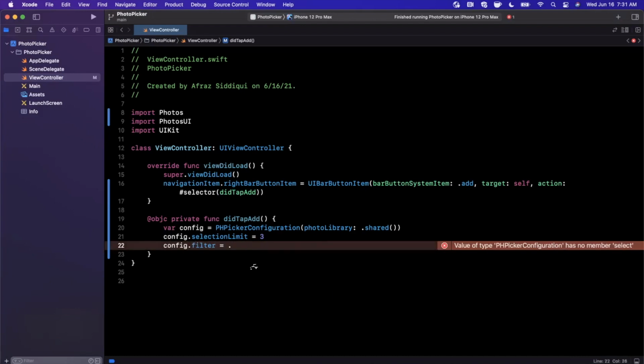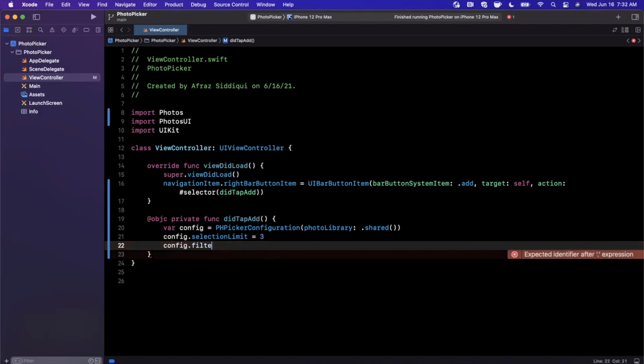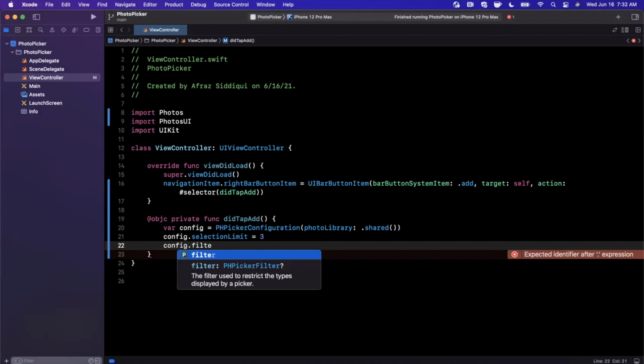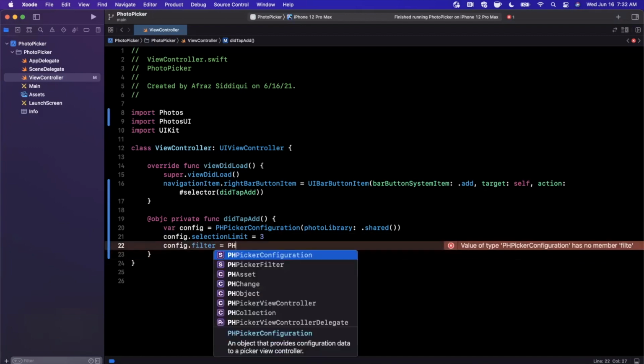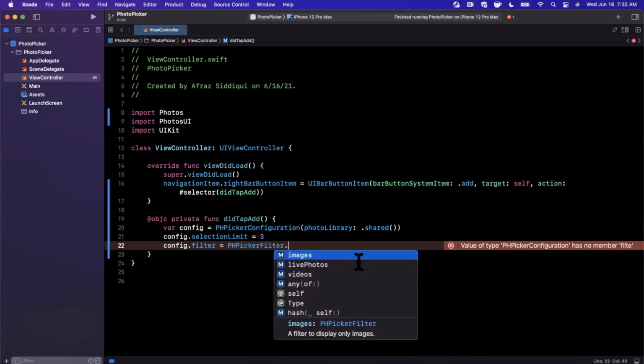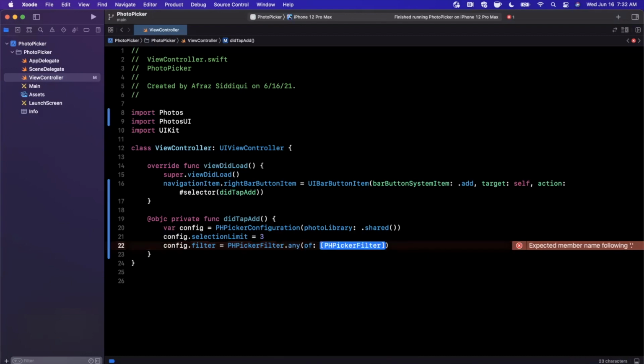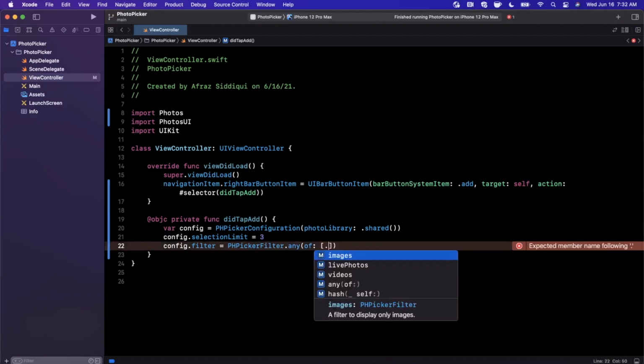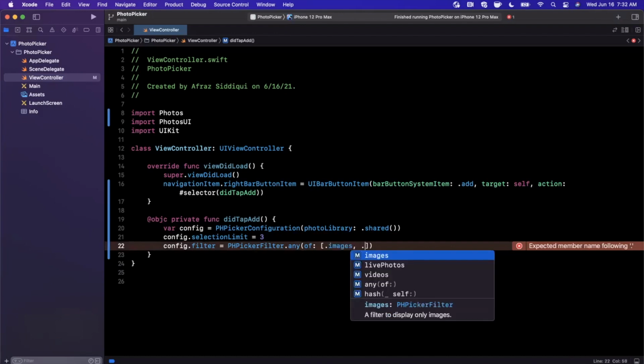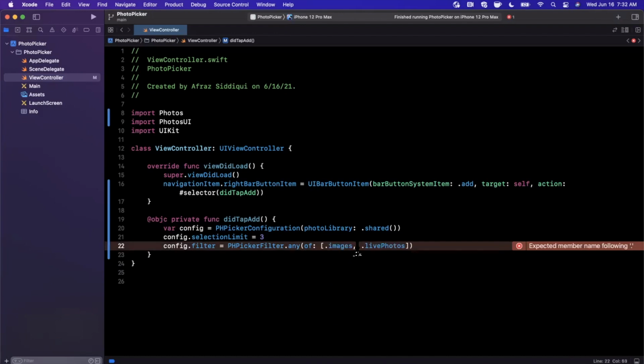What's nice is now we can do this. Before with the image picker controller as well, it just wasn't as simple a syntax, but now you can pass in a PH picker filter. Let's take a look at that PH picker filter. You can say that I only want to select images or live photos or videos, or I want to select any of multiple. So let's say I want images and live photos, or maybe I only want live photos or videos.